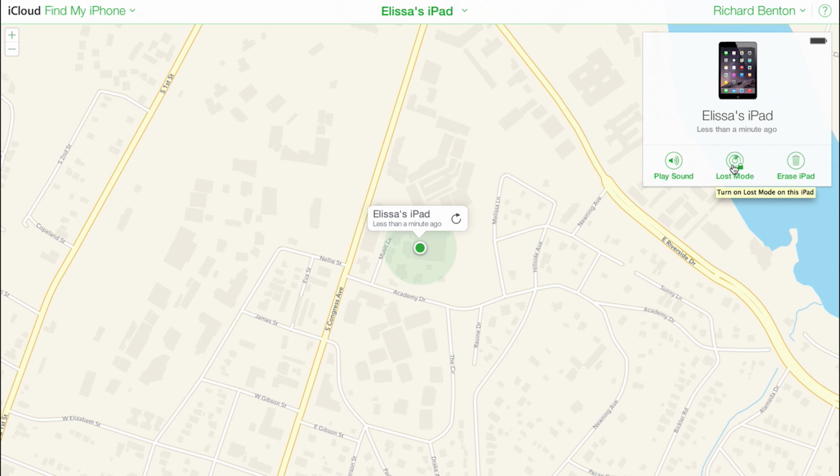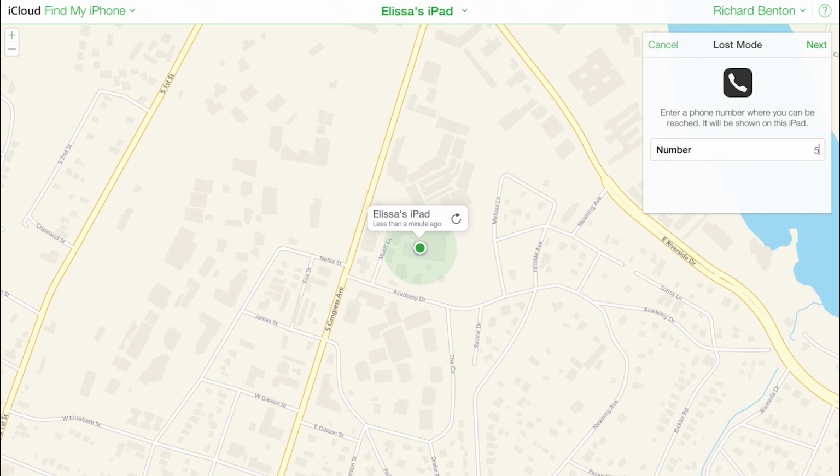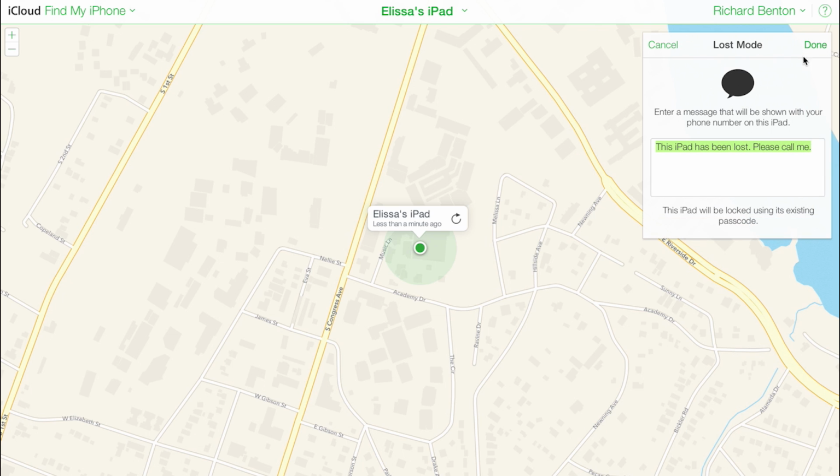Click Lost Mode to put the iPad into lost mode. This enables you to remotely lock the device, monitor its location, or display a message including your phone number. And that's it.